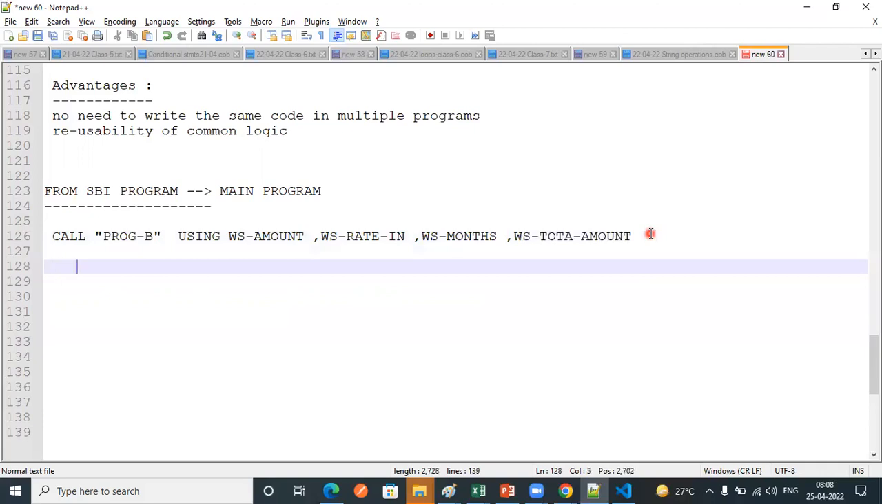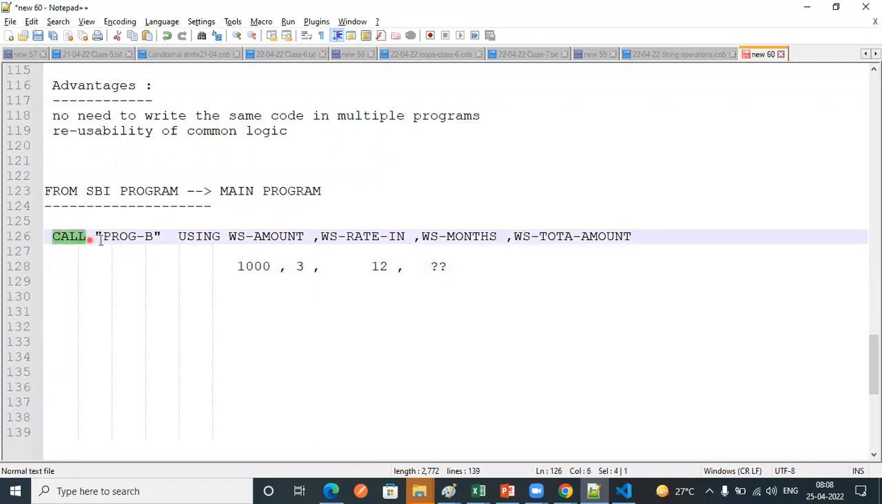Suppose the amount is 1,000 rupees. The rate of interest we are passing is 3% or 4%, whatever it is. The months we are going to pass as 12. This total amount will get calculated from the subprogram. These are the values we are passing to program B. So how do we pass the parameters from one program to another program? By using CALL program name USING parameters.